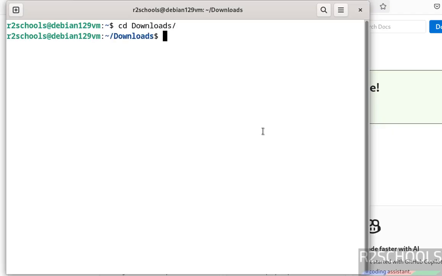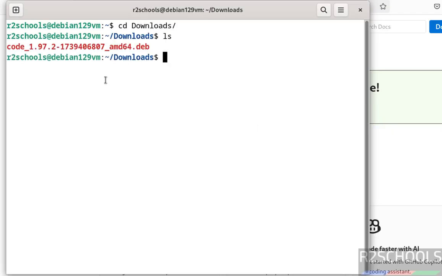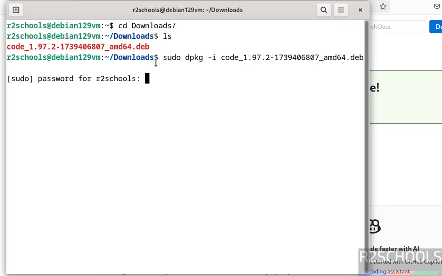cd Downloads, ls. See here we have the code. Code means VisualStudio Debian package name. Let us install it. sudo dpkg -i code, press Tab to autofill the Debian package name, hit enter, provide the password of sudo user, hit enter.